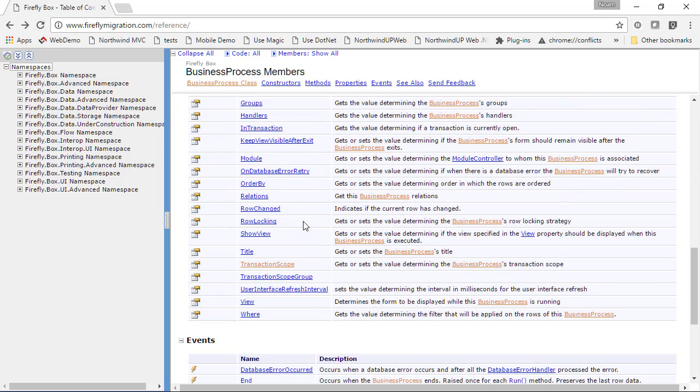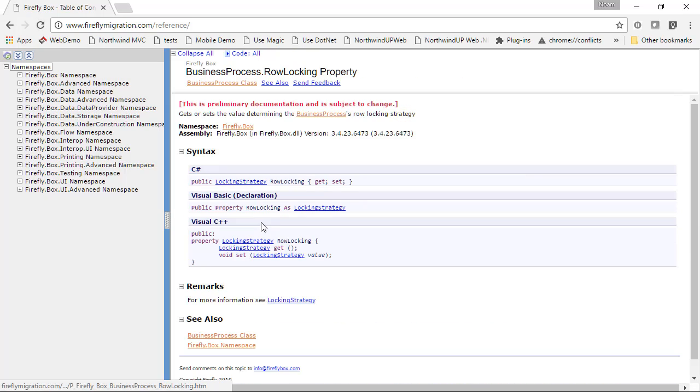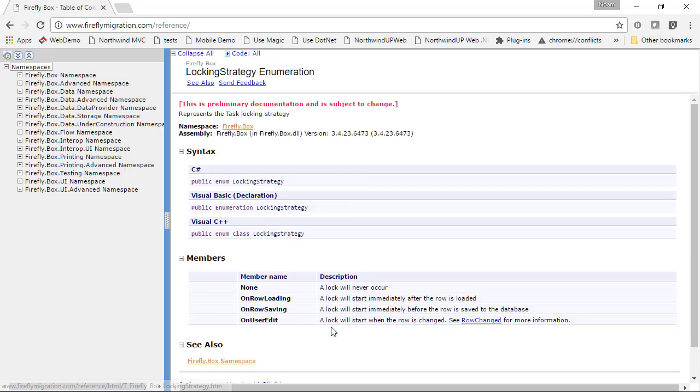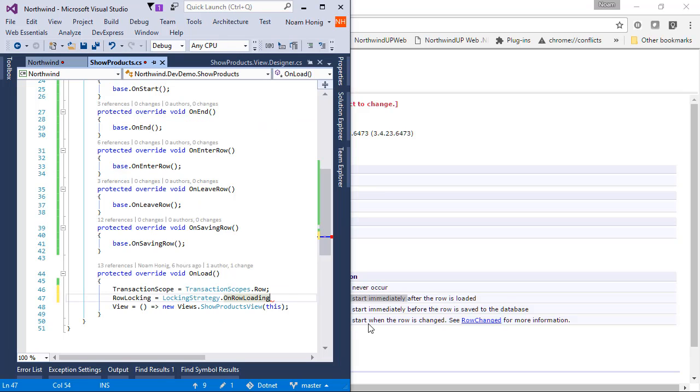We'll go to the row locking property, and we look at the locking strategy enum, and we can see on row loading, a lock will start immediately after the row is loaded. Saving is when it is being saved, and on user edit happens when the user makes some kind of change. Let's see how that works. So we say on row loading.